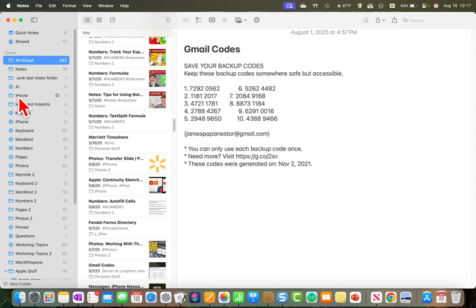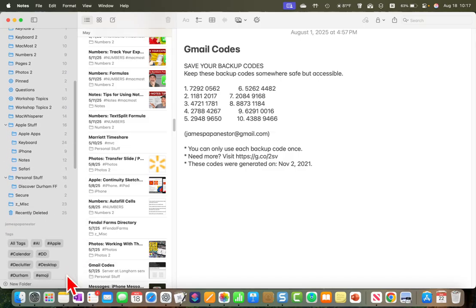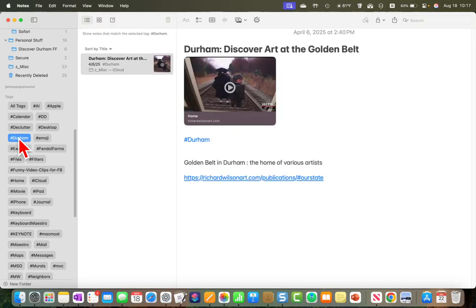There's something else called smart folders. We didn't talk about this at all, but what I can do, if you recall the concept of tags, I can have tags in my notes. It's a fast way to filter those 242 notes by just tapping one little word, Durham. Well, look at that. This note has a tag called Durham.